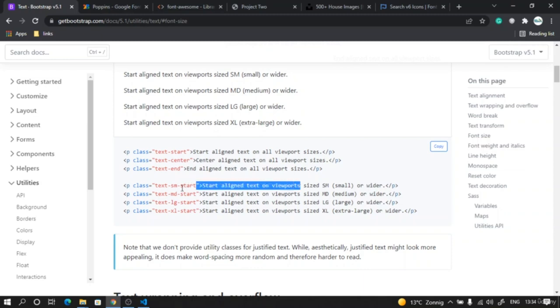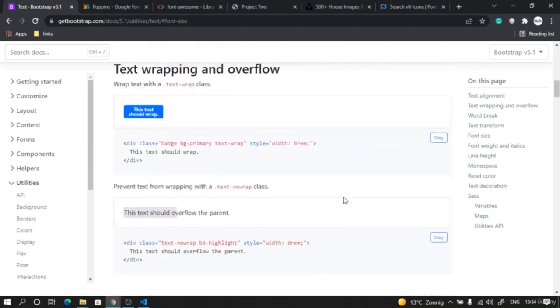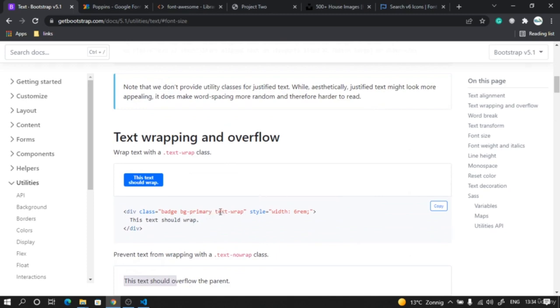You can do this. So it will be at the start on small devices and in the center on medium devices. So those kinds of things. And if you have large text, you can apply the text wrap property also, so the text will wrap to the next line. So this is how we can do it.